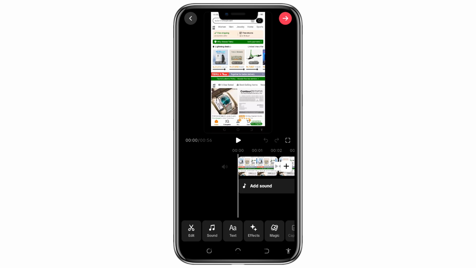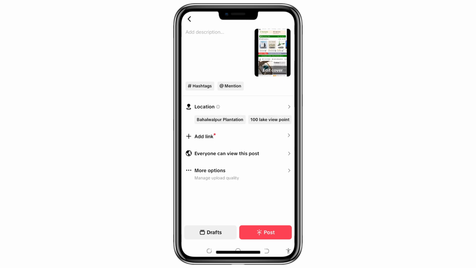When you are happy with your edit, tap Next. Here you can add a caption, hashtags, and choose who can see your video. Finally, tap Post to share your edit. This is the easiest way to make TikTok edits directly in the app.